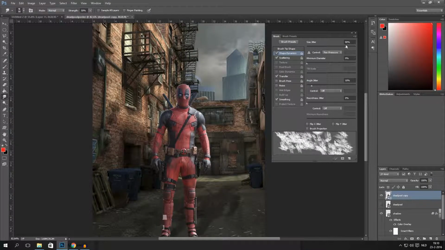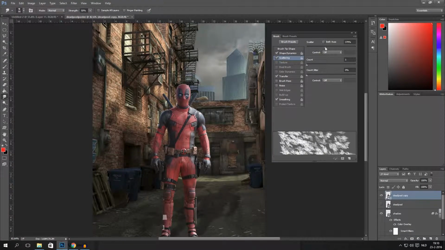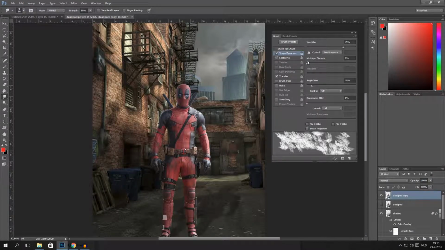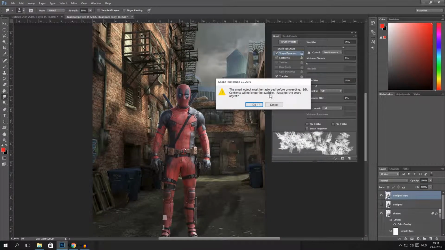Shape dynamics, increase the size jitter to 75. The scattering should be maybe 200%. Let's see what we've got here. Count should be at 1. That's more than enough. This should be 1, 0. And the angle maybe 20%, but it's okay for now. So now we can brush on it. Just click on it. Okay.